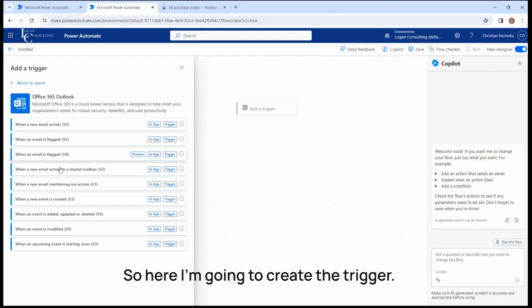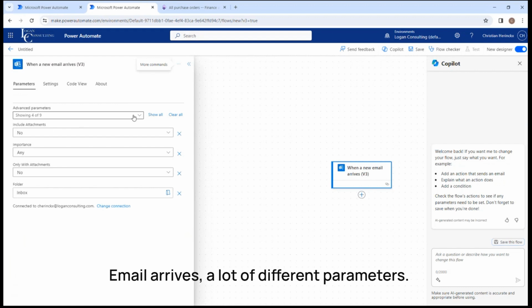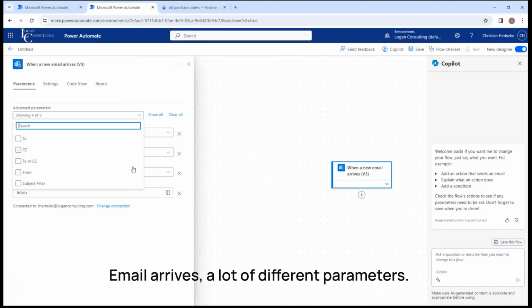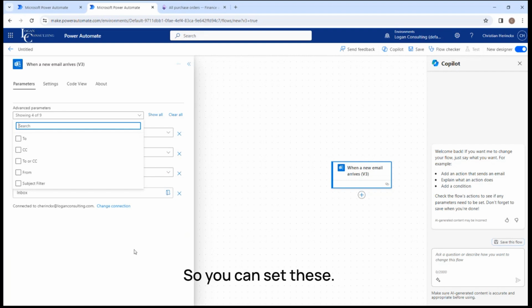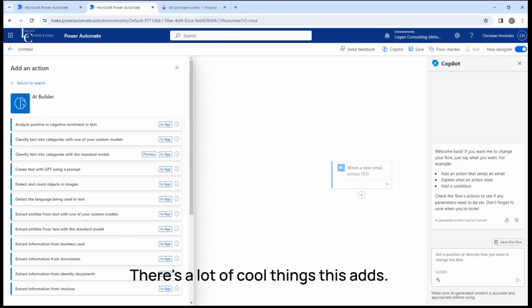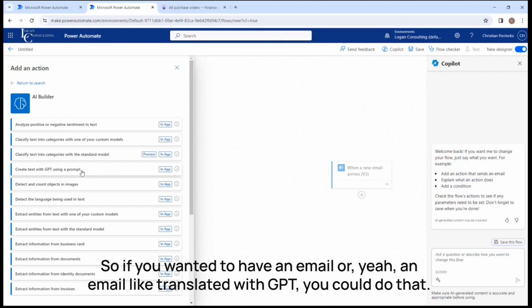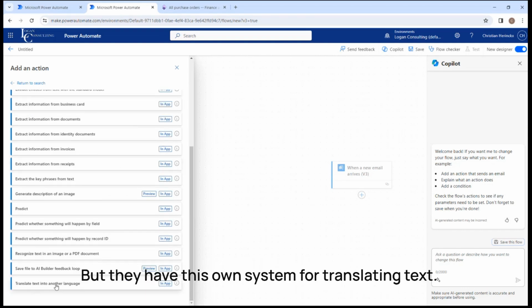So here I'm going to create the trigger, email arrives. A lot of different parameters. Maybe you only want the email to arrive from a certain person, so you can set these. But let's go into AI Builder. There's a lot of cool things this adds. You can use GPT with it. So if you wanted to have an email translated with GPT, you could do that. But they have their own system for translating text.